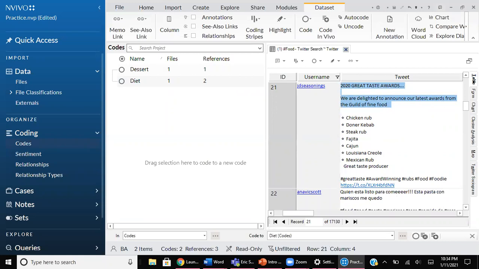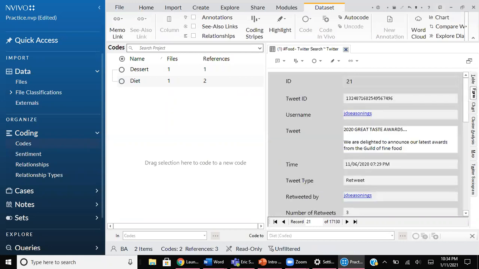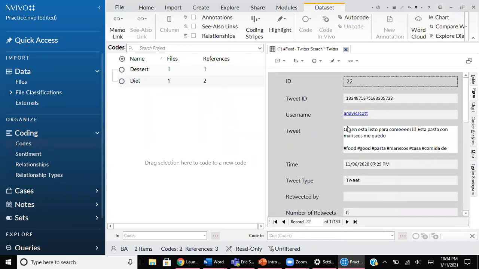And again, you can code from anything. If you want to do the form instead of the table, that's also fine. So you can code from here. And then once you're done coding this record, you can code the next one and just go through however you'd like.